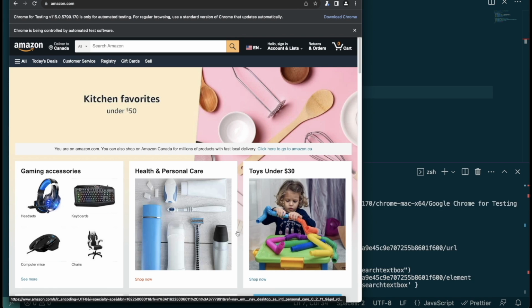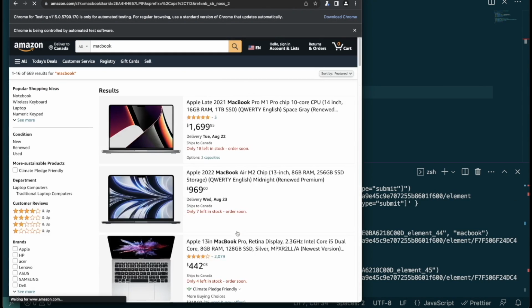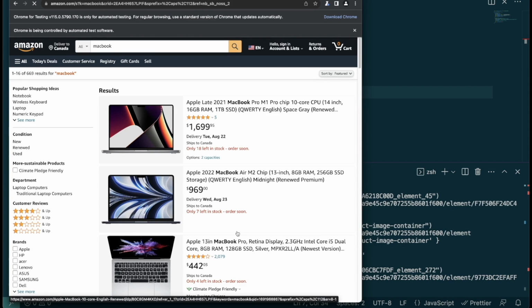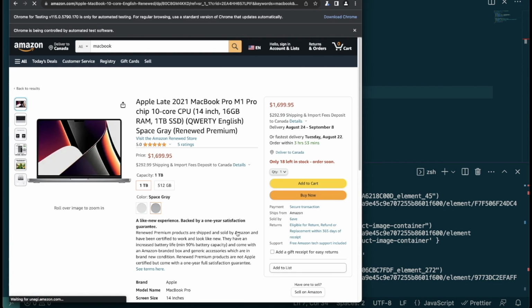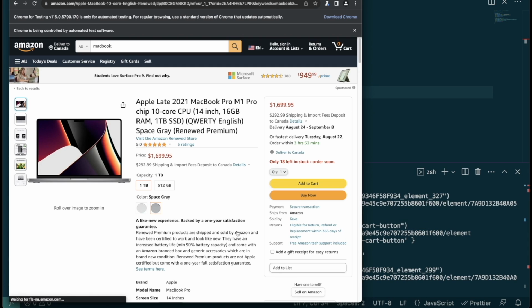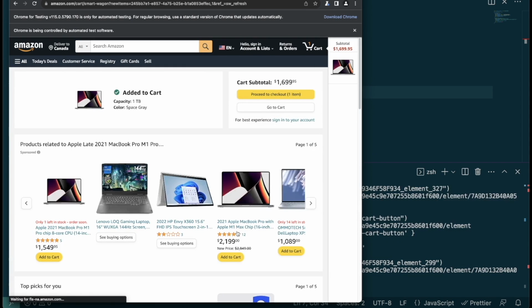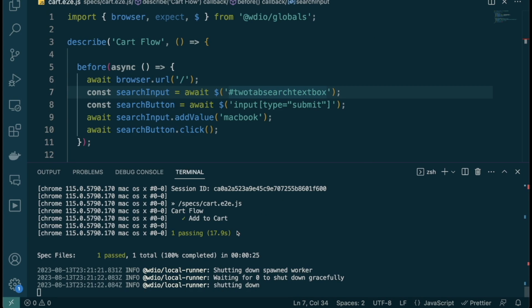All right, so we're on Amazon. It should search for MacBook. That's good. Should click the first item. There you go. It just did. Now it should add an item to the cart. All right, it did that as well. Perfect. Now we're on the final screen. Here we're going to verify added to cart as well as verify a subtotal.